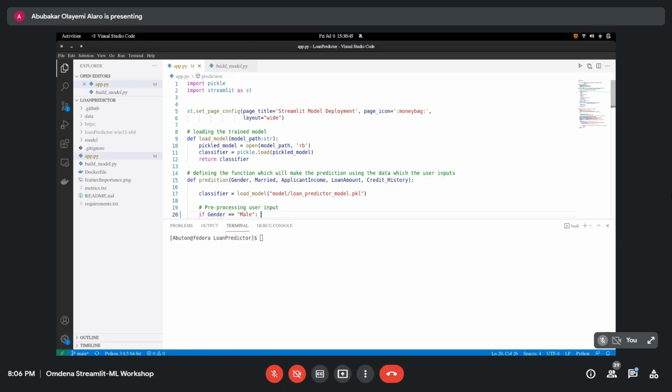Okay. All right. So in our build model, the model that we have built is here. It's called long-predictor model.pkl. It's in the folder called model. So the start of the app.py file. You can decide to call it anything. App.py is not compulsory.